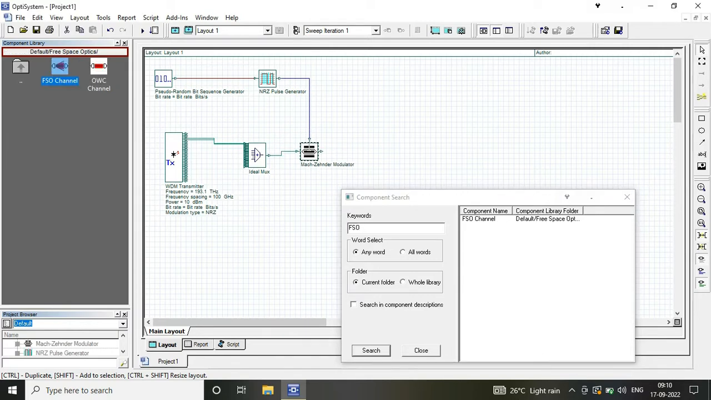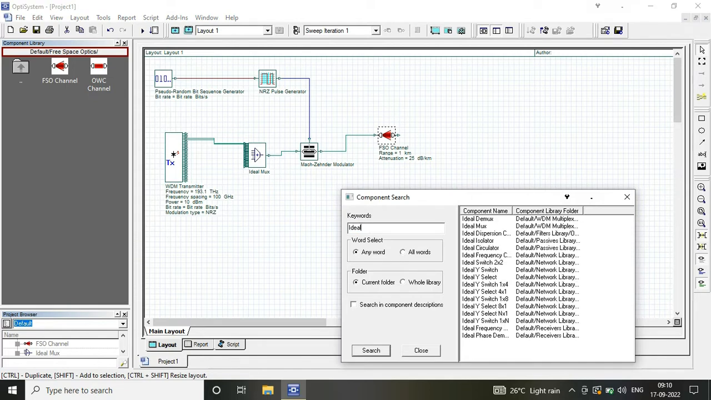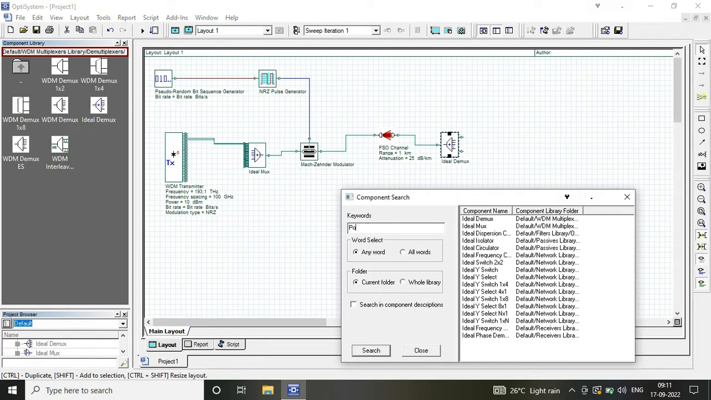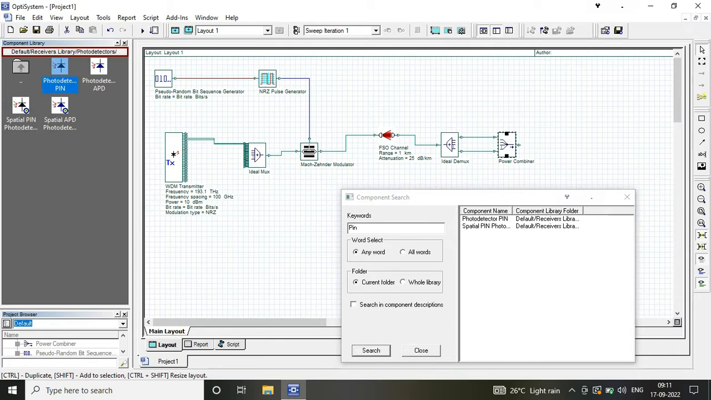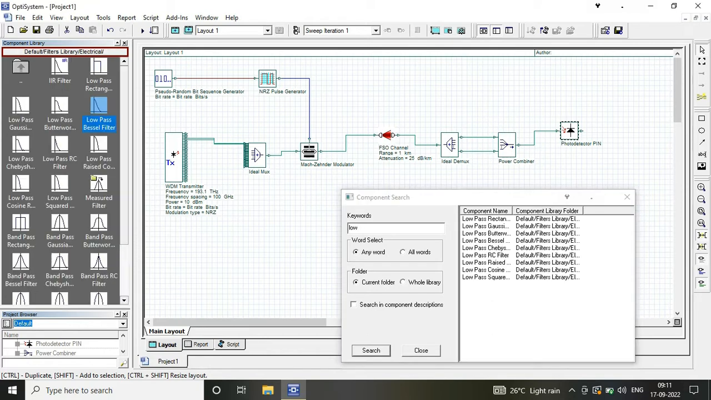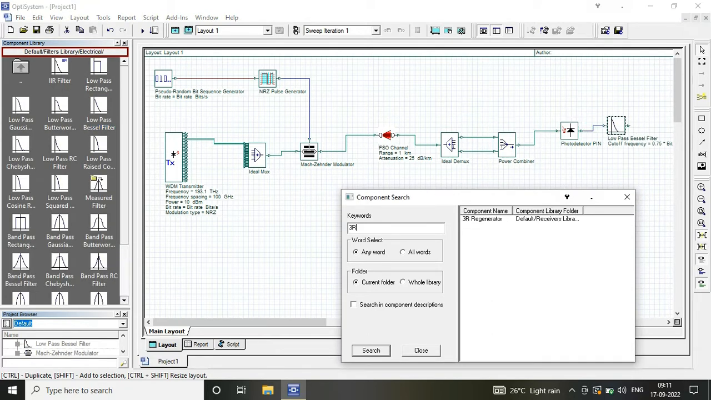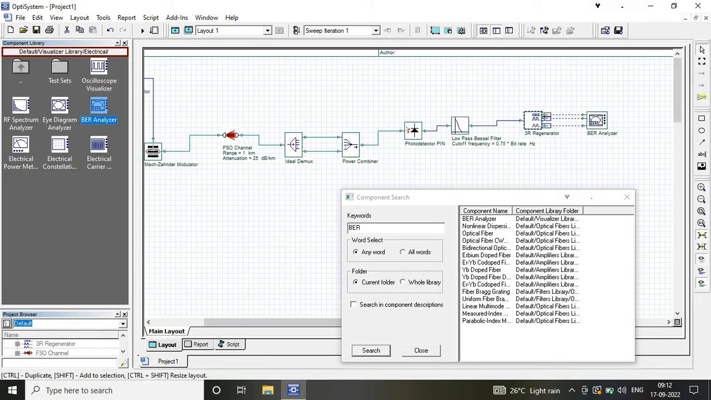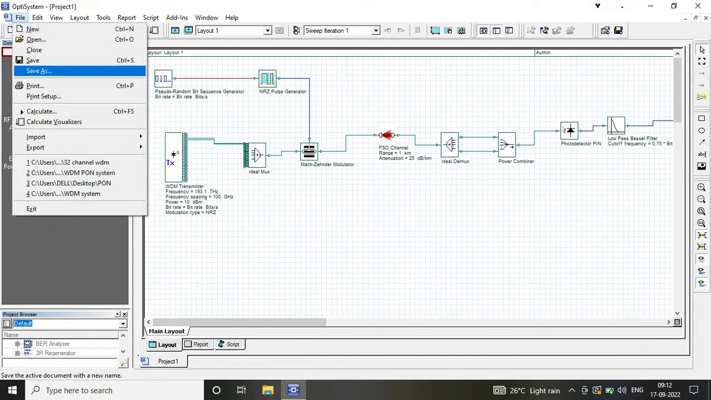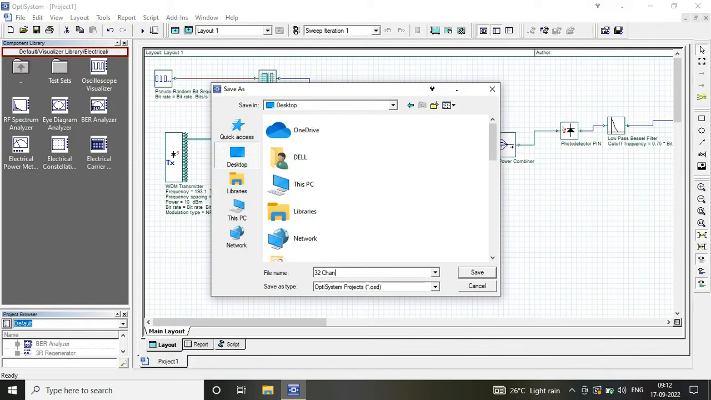And in the channel we have used our FSO, and at the receiver we are having an ideal demux power combiner with a similar number of ports, that is 32, and our PIN photodetector, low pass Bessel filter, BER analyzer, and our 3R regenerator. So this is how you are done with your circuit.